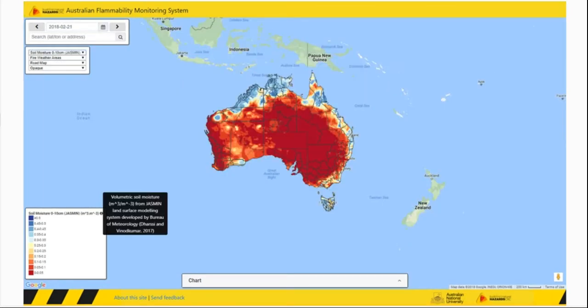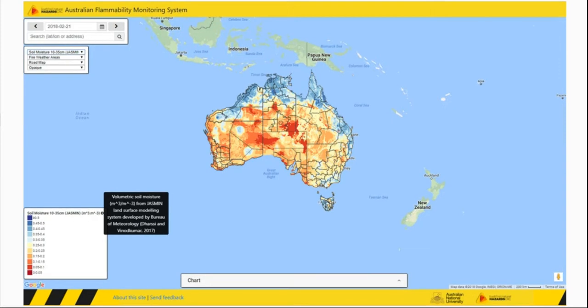So if you select the soil moisture content data, these data are produced by the Bureau of Meteorology's JASMIN modeling system that was also developed as part of the Bushfire Natural Hazards CRC. They are available at 5 kilometer resolution and weekly time steps, and for 2 soil layers, from 0 to 10 centimeters and from 10 to 35 centimeters. The data currently is up to February, but this data too will be brought into production shortly.